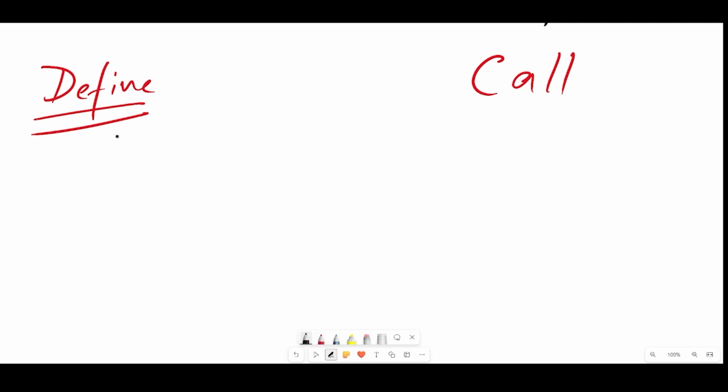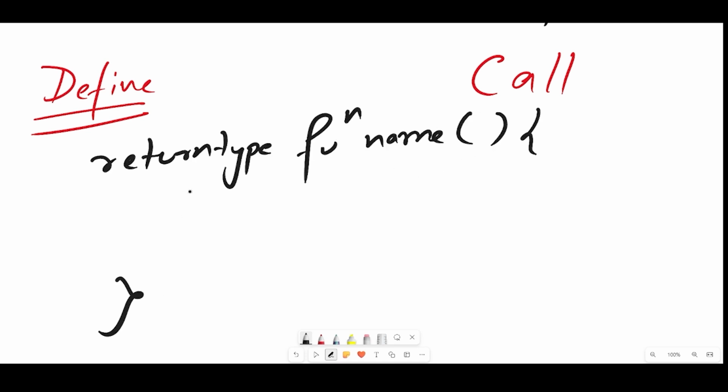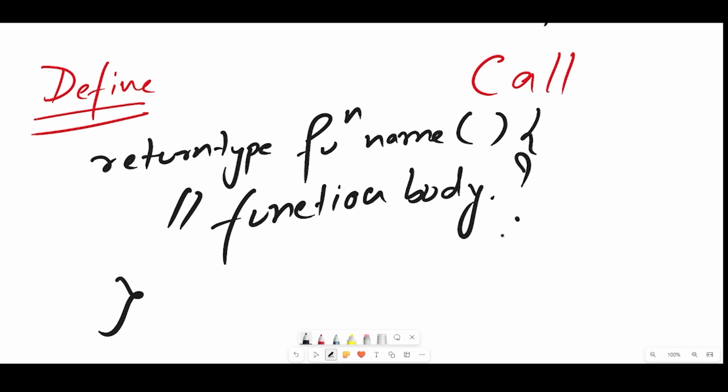So first we will write a return type, function name, round brackets, curly brackets, and inside here the body will come. This is the very basic syntax of a function. Here we have other things also, like inside this bracket we do have parameters, but that we are not doing right now. We're just doing a normal simple function without any parameters or arguments.